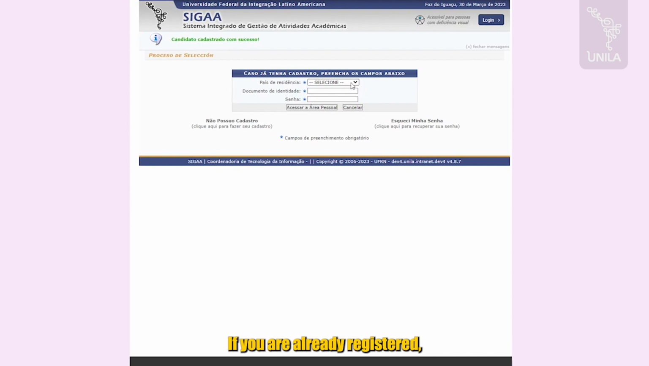If you are already registered, simply log in with the data previously registered: country of nationality, document number, and registered password.